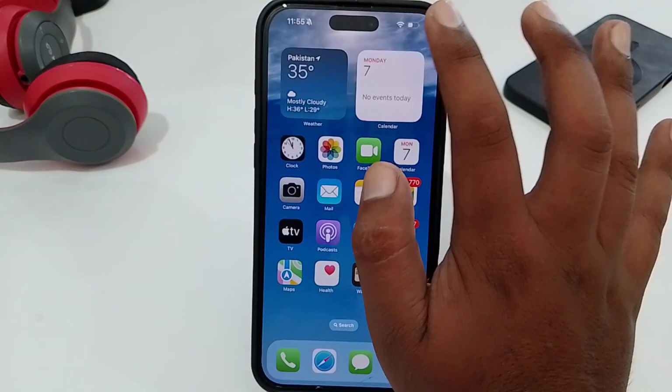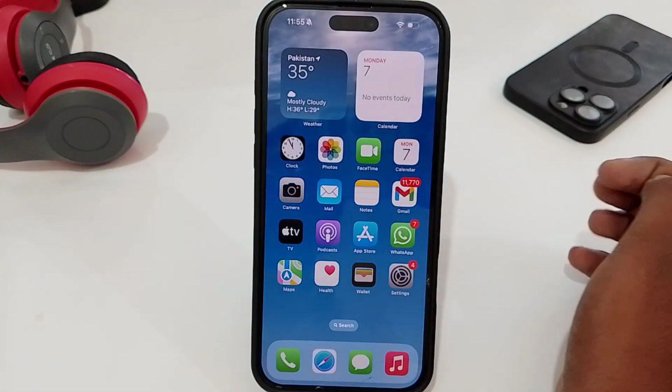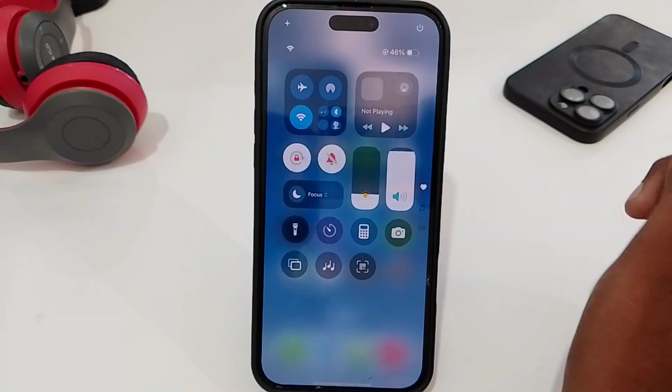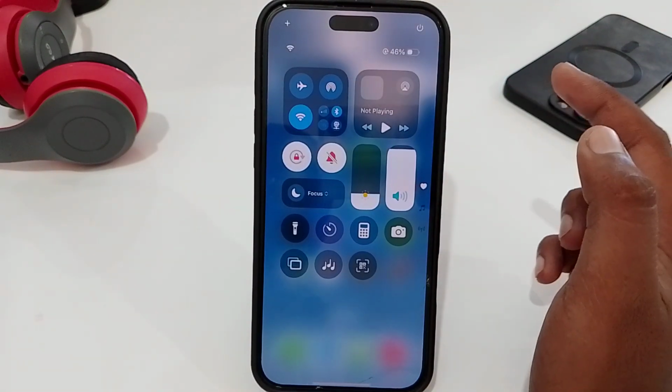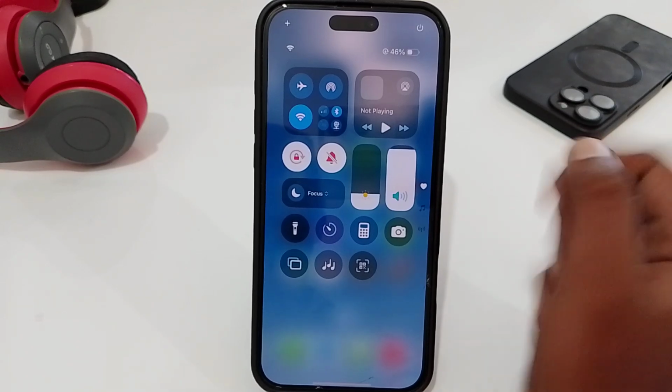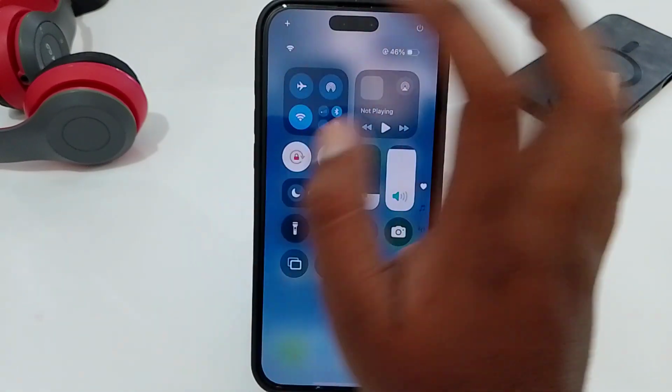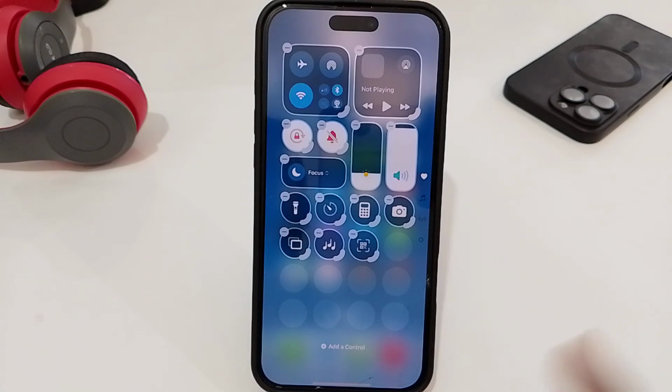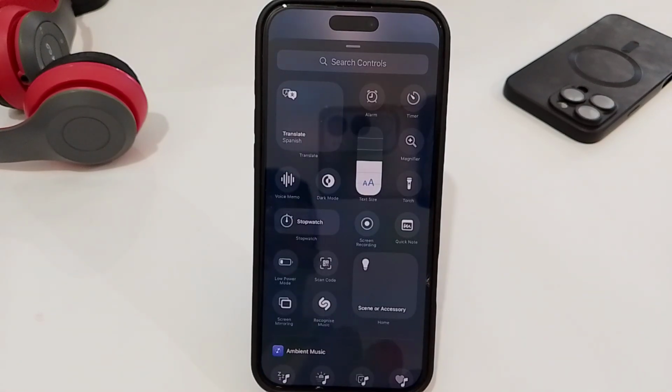First, you have to scroll down your control panel, so just scroll it down, and here you have to add the screen recording feature. So here's a plus icon, just tap on it and then tap on add a control. After doing this, an interface will show.